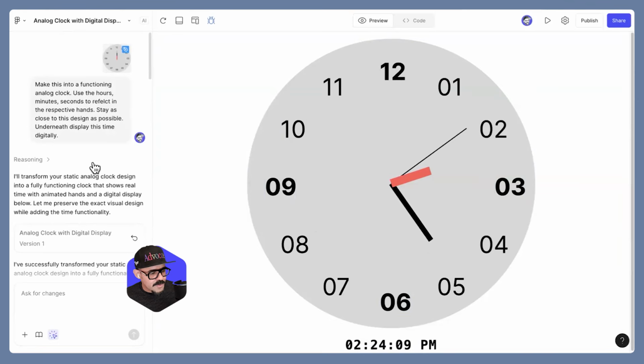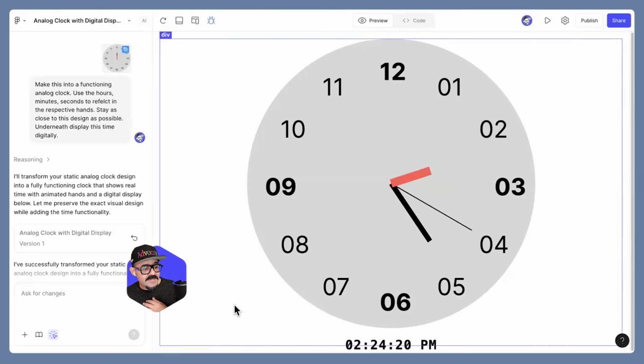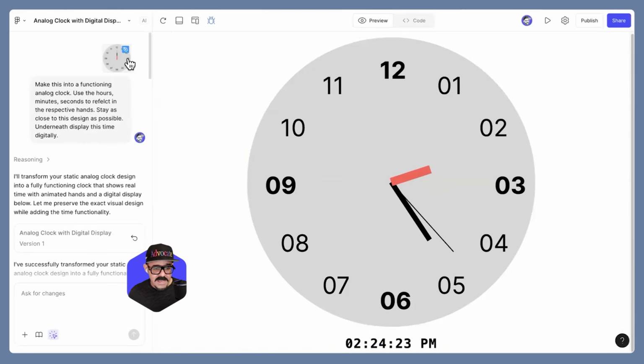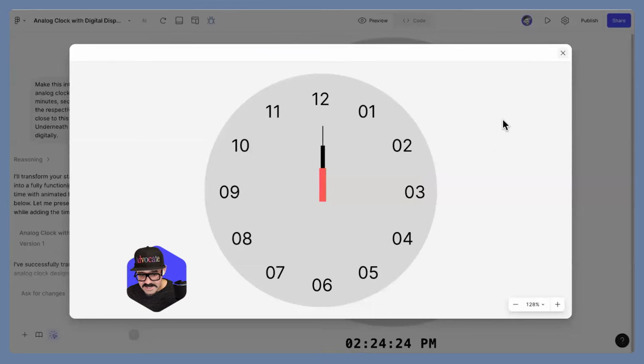So the prompt to make it follow real time: I said, make this into a functioning analog clock. Use hours, minutes, seconds to reflect in the respective hands. Stay as close to the design as possible. Underneath, display the time digitally. And that was the prompt that we used to make it. And then once again, I could show you the original design.